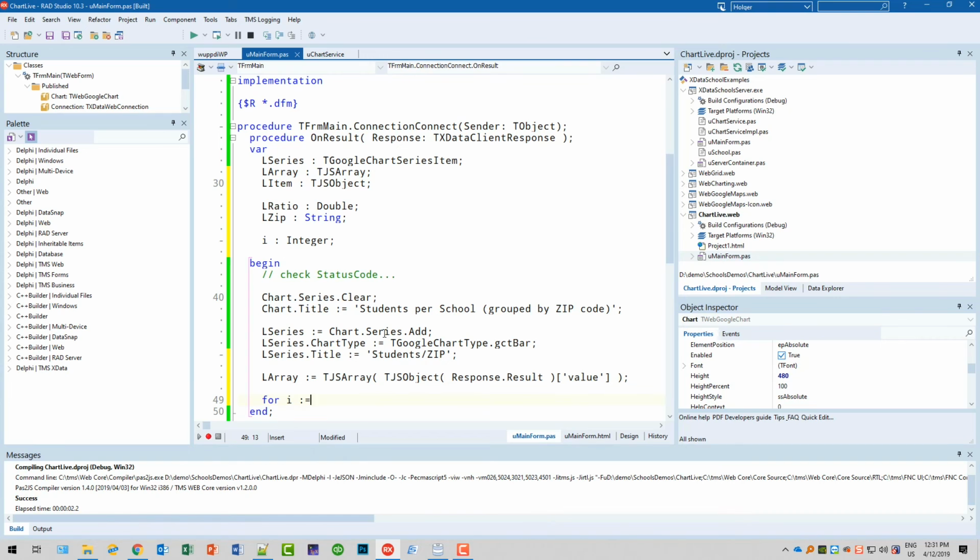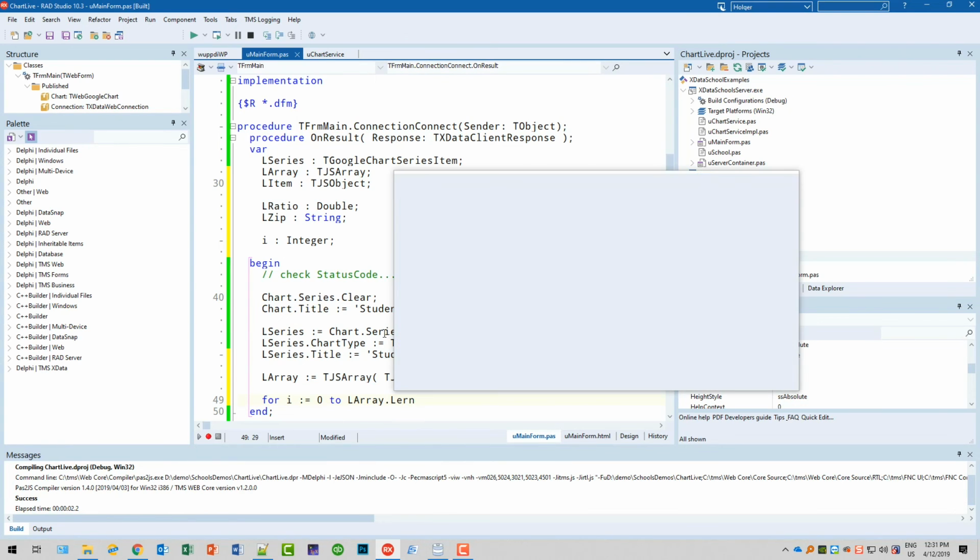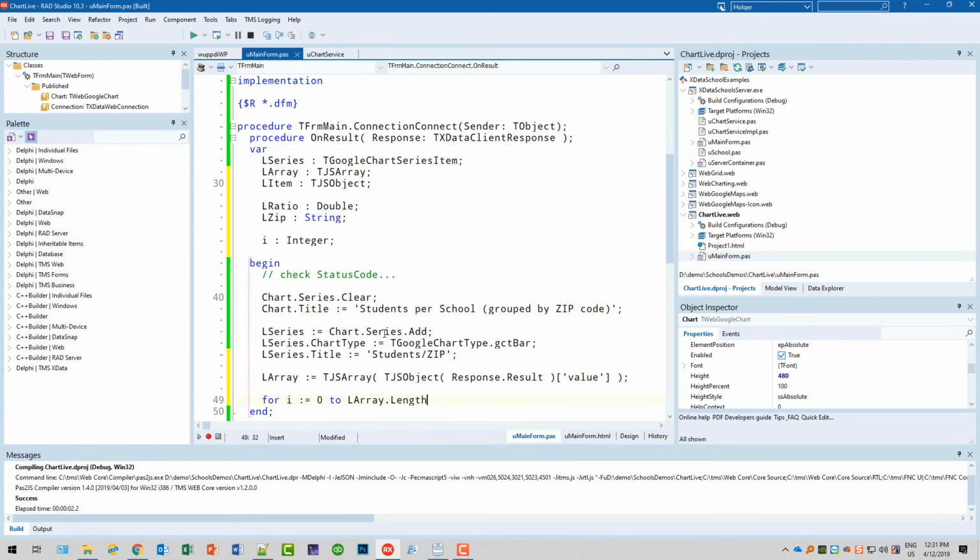So we can say for I equals 0 to larray, and guess what? It has a length property, kind of like in C#, minus 1. So you don't use length and larray in braces or a function call. You actually call a property which is called length. You have to subtract 1 because it's 0 based.